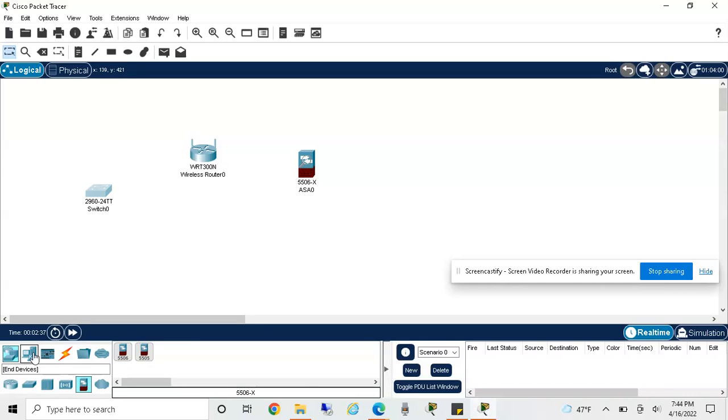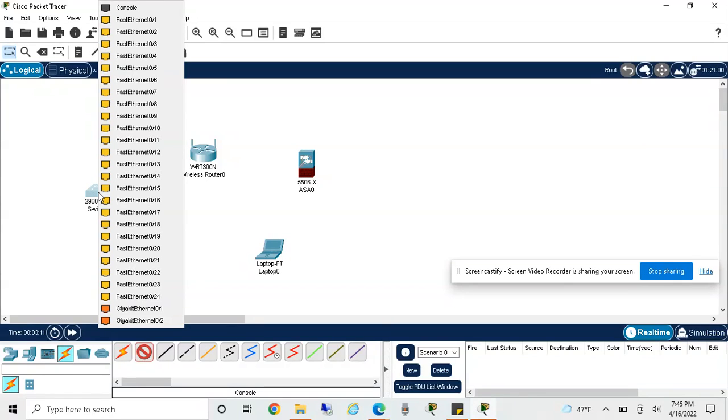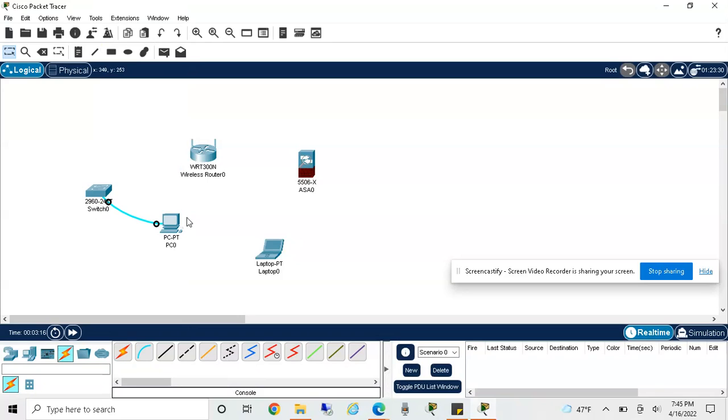You can go to end devices, select the PC, place the PC here, select a laptop, place a laptop on the logical platform, and interconnect them with connections. By left-clicking on connections, I can go to copper straight through. I can use a console cable. So for instance, if I want to use a console cable to connect to the console port on the switch, I click on the console cable, left click on the PC, RS232, then left click on the switch, and then click console, and now it's connected.